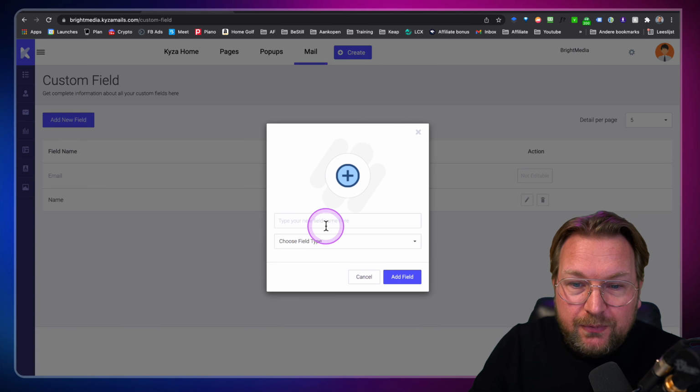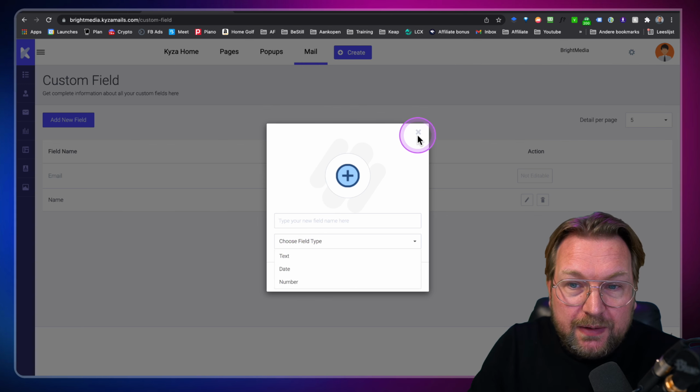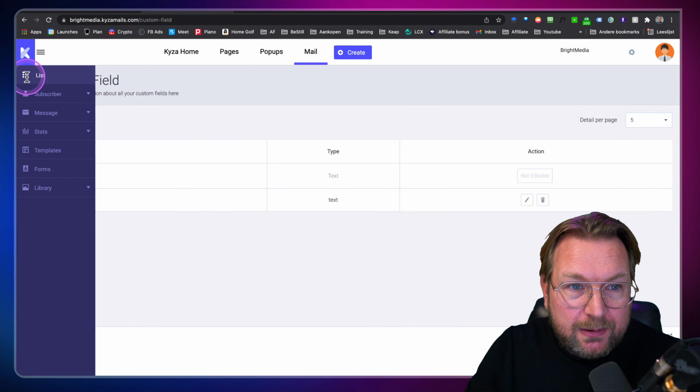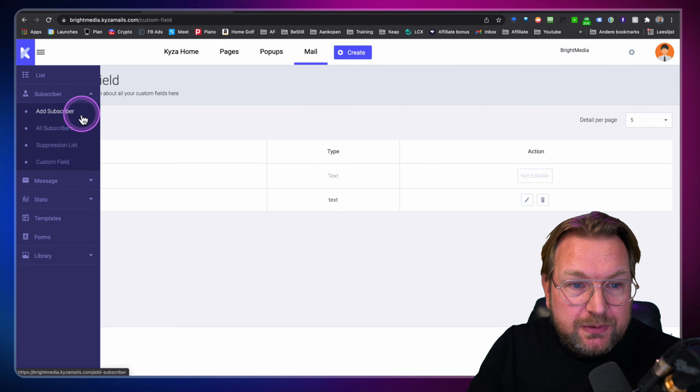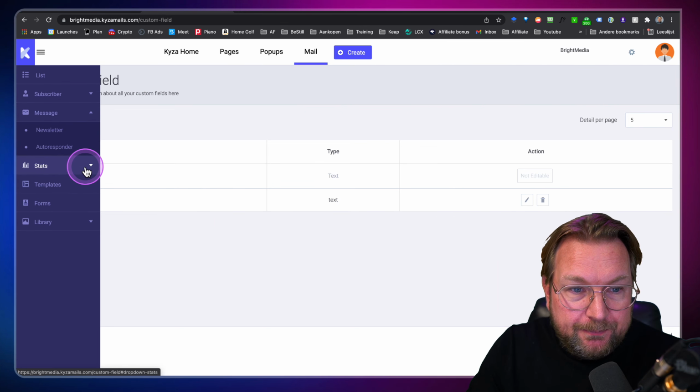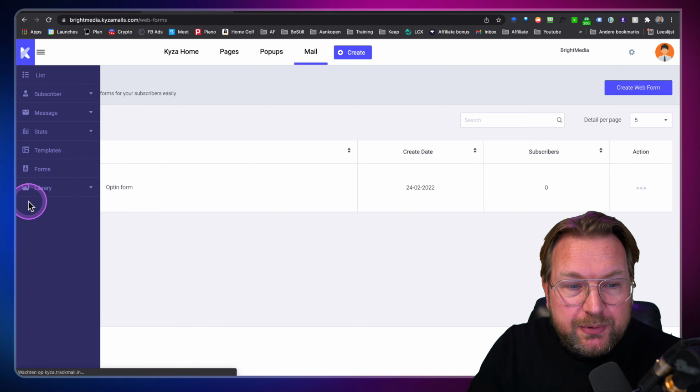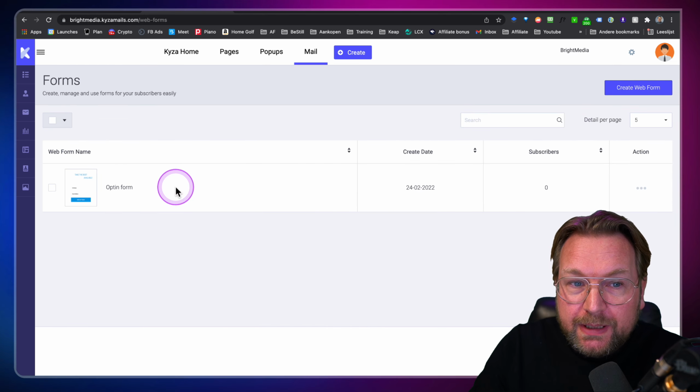If you want to create custom fields, you simply type the name of the field in here, a text, a date, or a number, and then you can use that in your forms as well, because you also have the option to create forms. So let me go here to the forms option at the left side, where you can create opt-in forms.